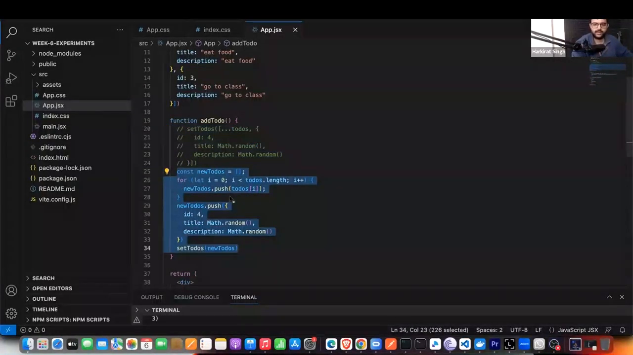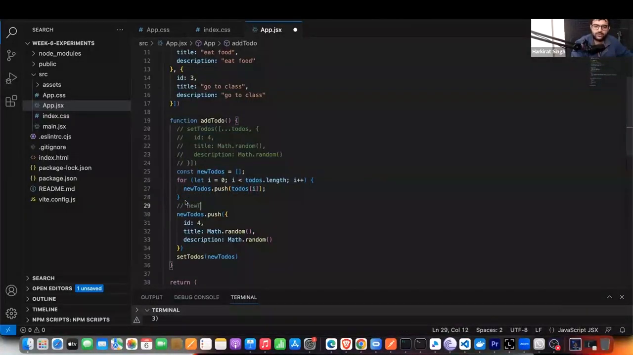This also does the same thing, creates an empty array, pushes all the existing to-dos to the empty array. So at this point, newTodos will be equal to old todos, and then adds another to-do here, then sets todos to this newTodos. Here it will become the existing ones plus one more to-do. Then you set todos with this new variable. Whatever syntax feels more comfortable.